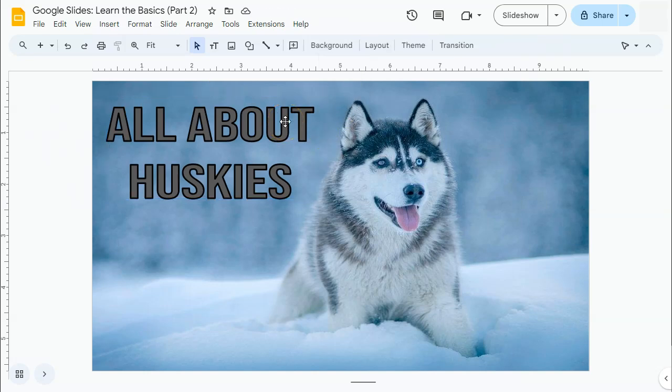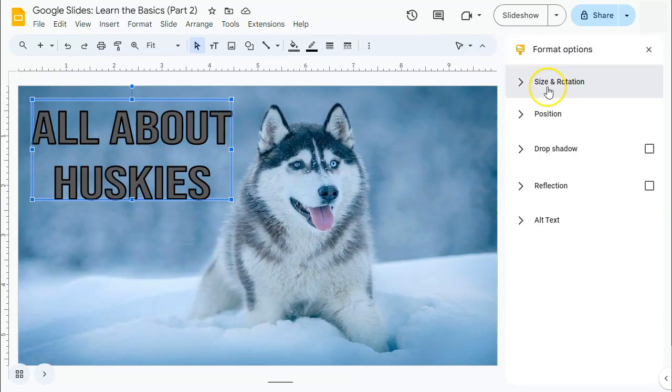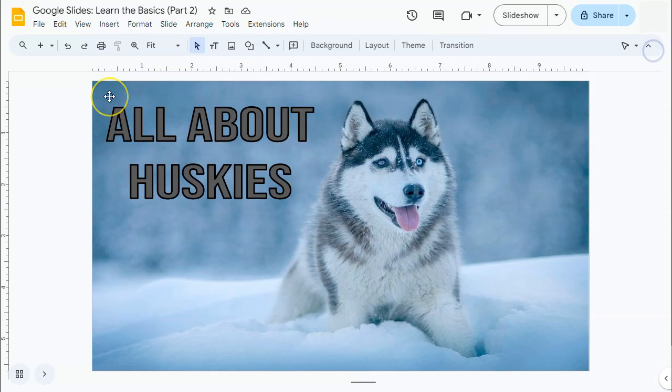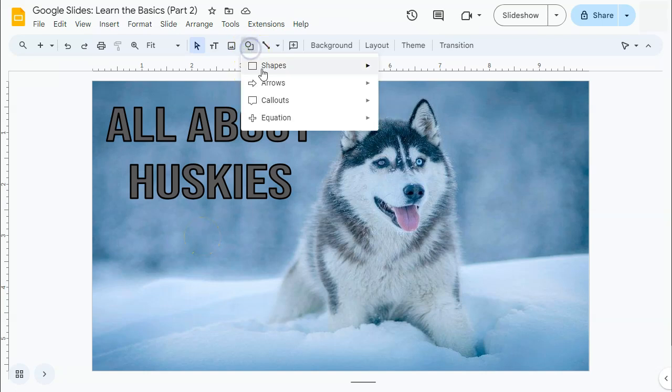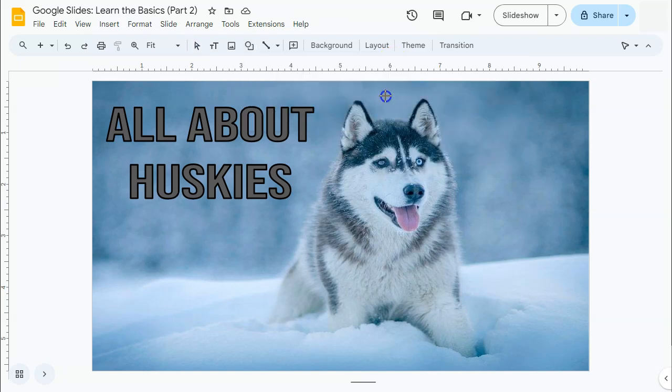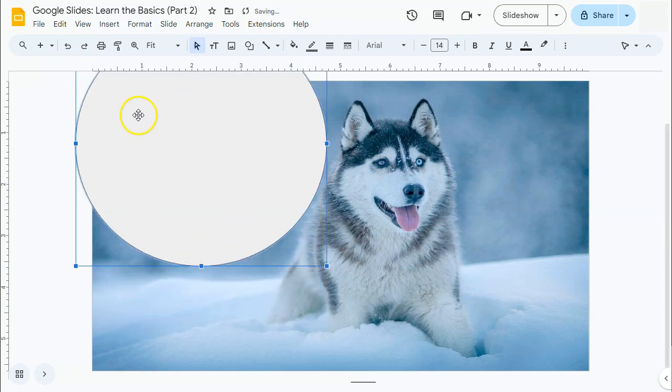Now, if you want to edit it some more, you can just click on it and go to Format Options and add all those effects that you want to add into that word art. Now, let's say I'm going to be adding a shape as a highlighter for this word art. What I can do is to go to Shapes right here, select Shapes, select the shape that I want to add, then just draw it. So I want to add it in the background of the word art.